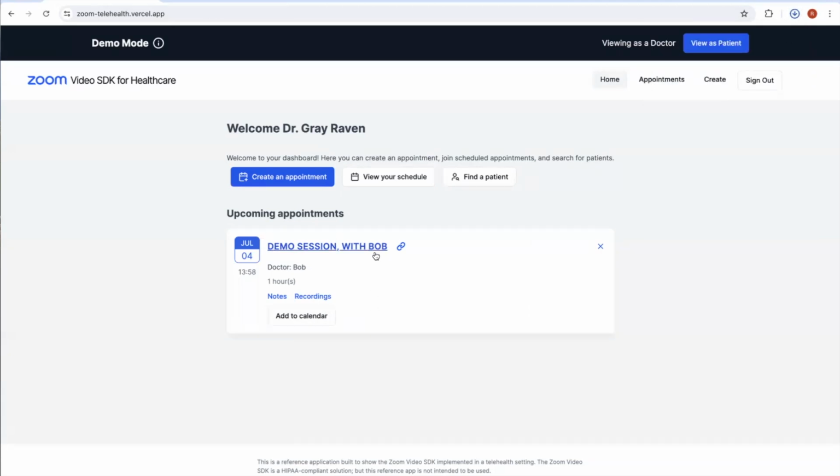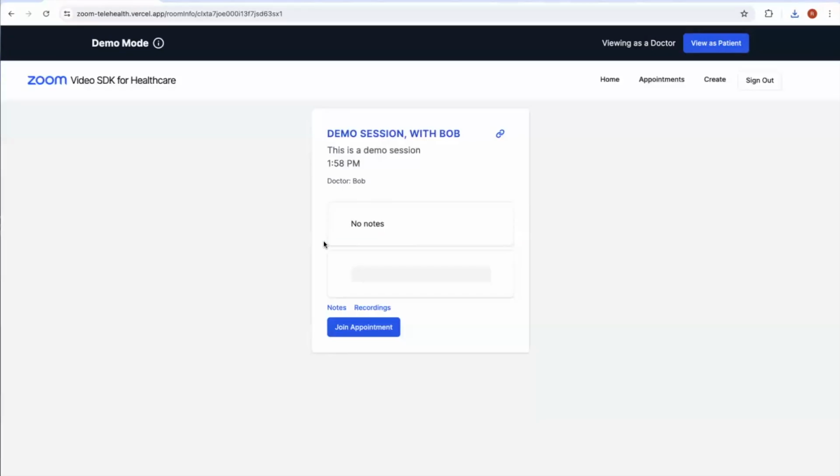All right, so if we click on the title of our appointment, we're going to be brought to a session detail page, which is going to give us a bit more information about the session, including any prior notes or prior recordings that were stored to the appointment. At this time, we don't have any, but we'll also notice underneath these buttons, we have a join appointment button. And this is going to allow us to rejoin a session if we ever need to. So we can rejoin any past sessions.